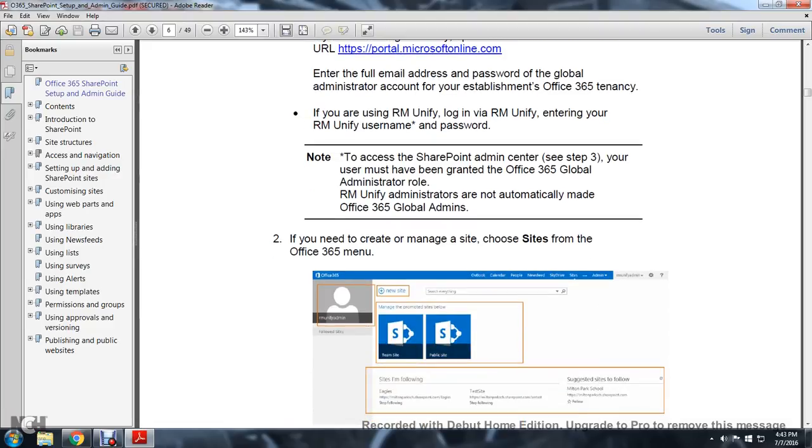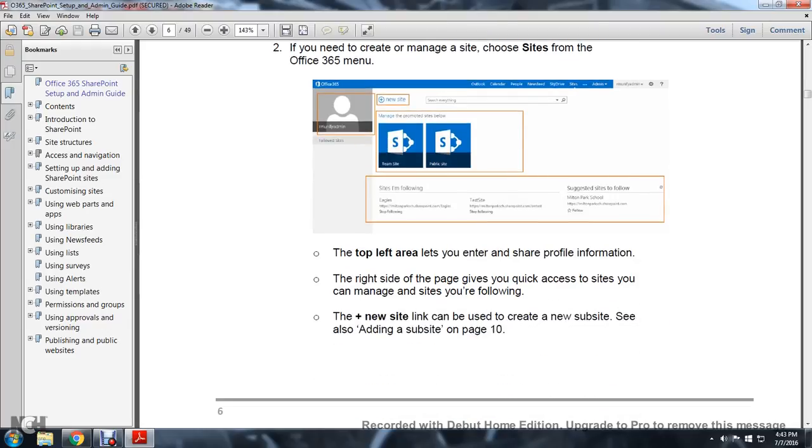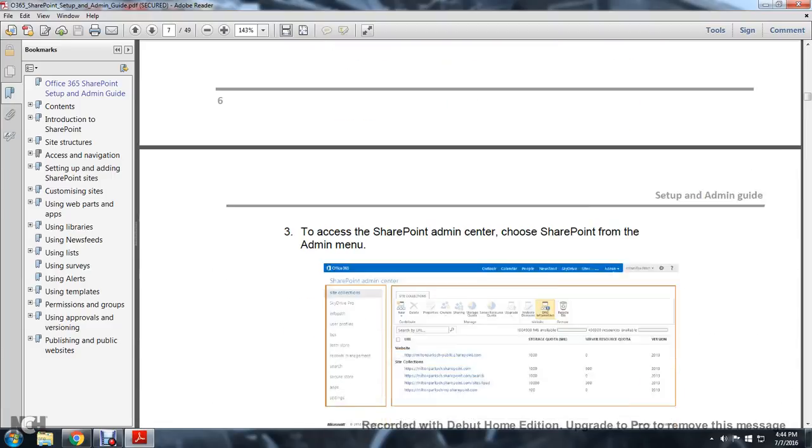If you need to create or manage a site, choose Sites from the Office 365 menu. The top left area lets you enter and share profile information. The right side of the page gives you quick access to sites that you can manage and sites that you're following. The plus new site link can be used to create a new web subsite. See also adding a subsite on page 10.